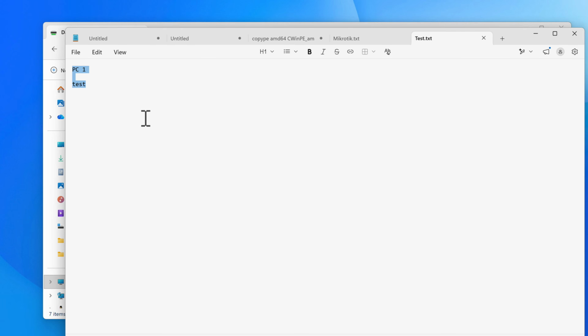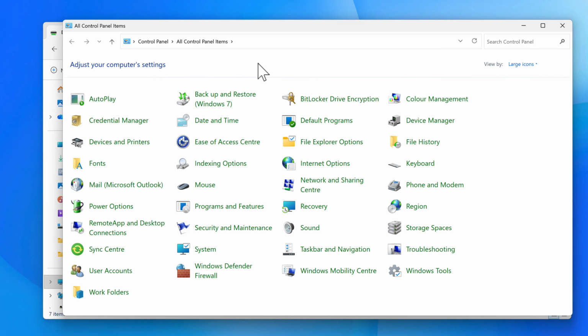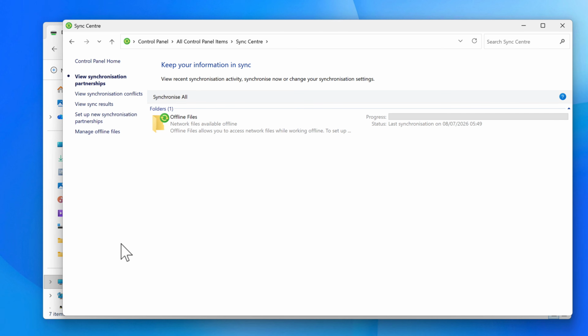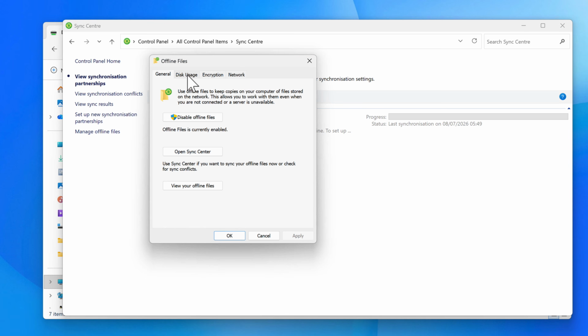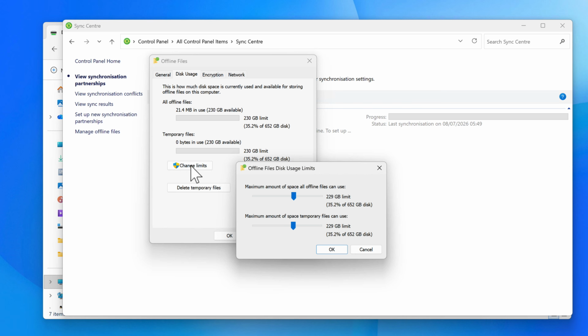Sync Center caches the synced files locally on Computer 1. By default, Windows allocates a percentage of your disk space for this cache. You can adjust this limit. Open Control Panel, Sync Center, Manage Offline Files, Disk Usage tab. Click Change Limits to adjust how much storage the offline file cache is allowed to use. If you're syncing a large folder, increase this limit to ensure everything caches correctly.